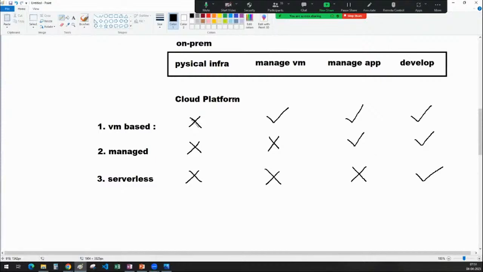when you go to the VM-based services. If you go to the managed services, the physical infrastructure as well as managing the virtual machine will be taken care of by them. Only the application and its development will be upon you. Okay, and if you go to serverless, it is only the development part you are talking about, because we will see in our upcoming classes what is fully managed and what is serverless.